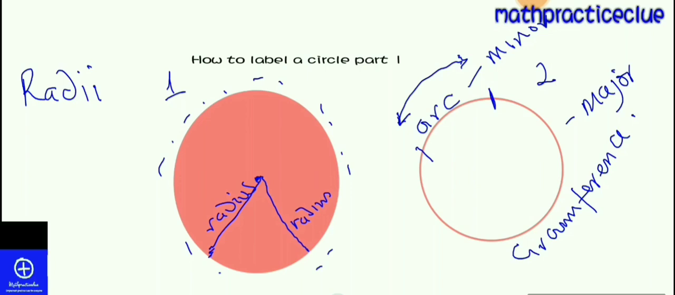Now, the next straight line is another straight line touching any two points on the circumference. So it's a straight line joining two points on the circumference. We take any point, so I'm going to take here and then here. This is the straight line joining the two points. This straight line will be called a chord. It's spelled chord.